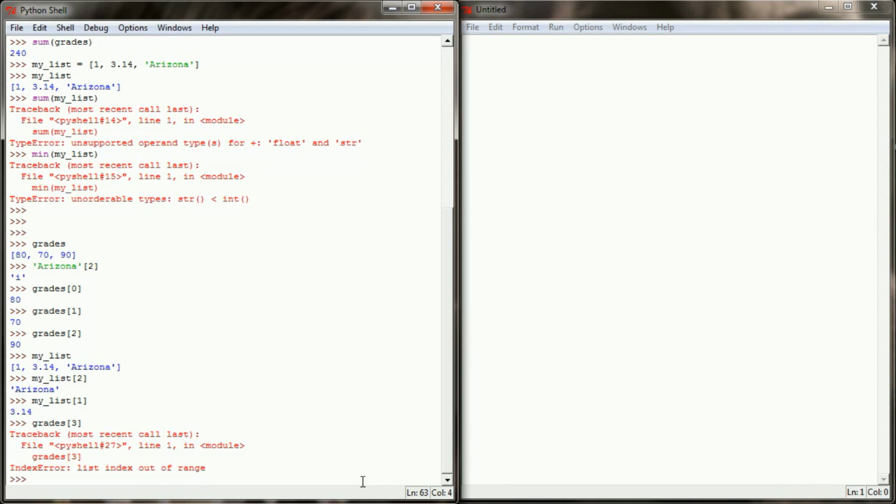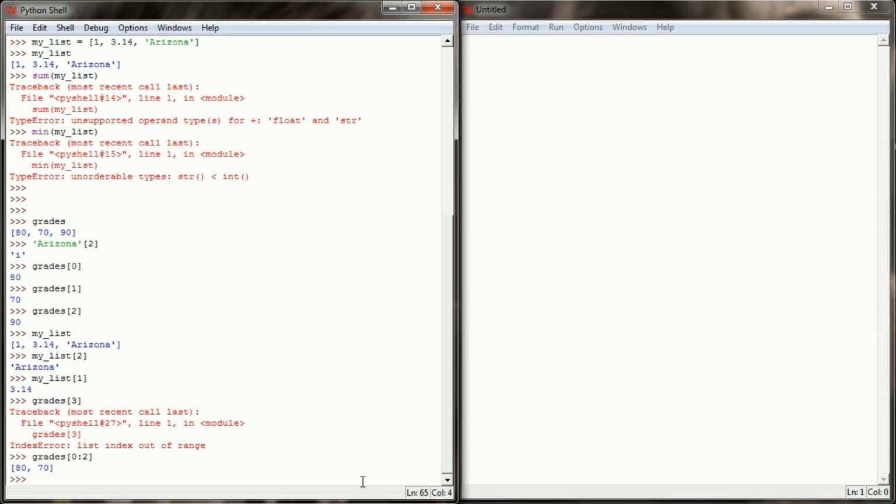Slicing notation also works on these lists. So if I said grades from index location 0 to index location 2, I'm getting 80 and 70. Remember that with slicing notation, the second number is not inclusive. So I'm getting index location 0 and 1, not including 2. So I'm getting 80 and 70.